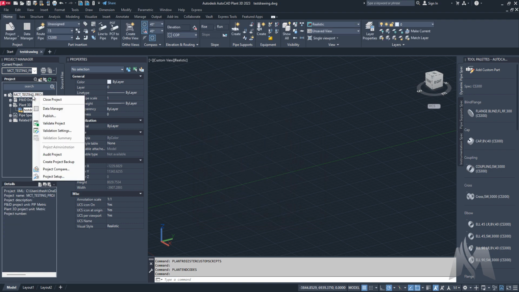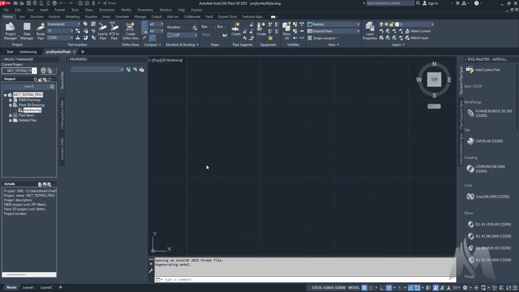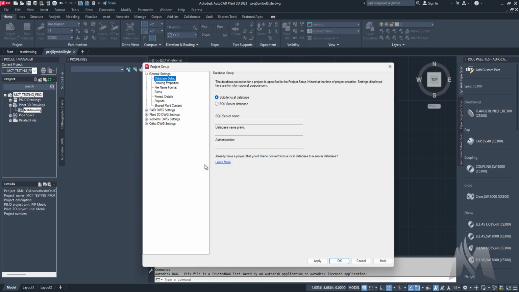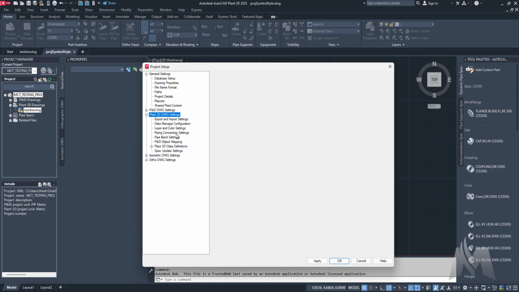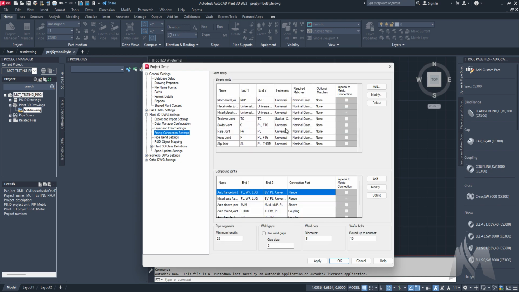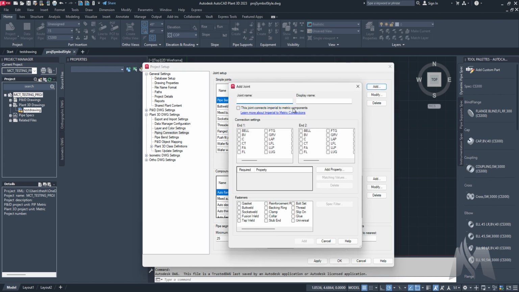Next, go to your project setup. Navigate to Plant 3D DWG settings, followed by Piping Connection Settings. This step will be required to be repeated every time you create a new project. Here you will create a connection joint, which informs the software about the encodes to use for connecting two components. Click on Add button, give it a name and description.